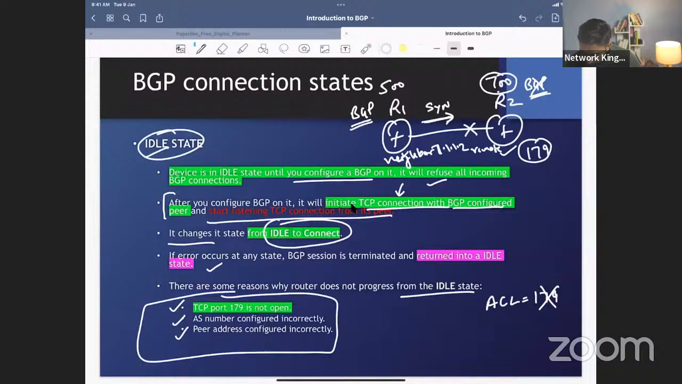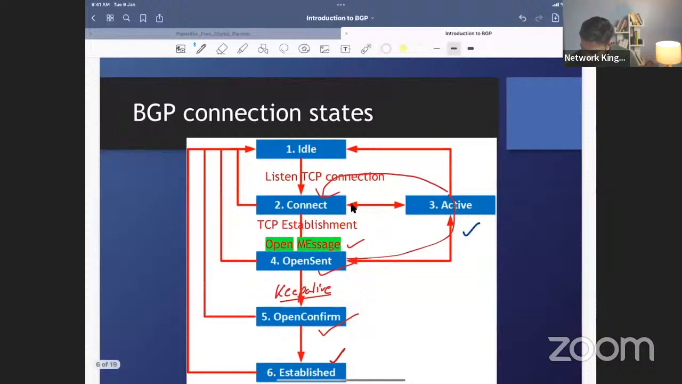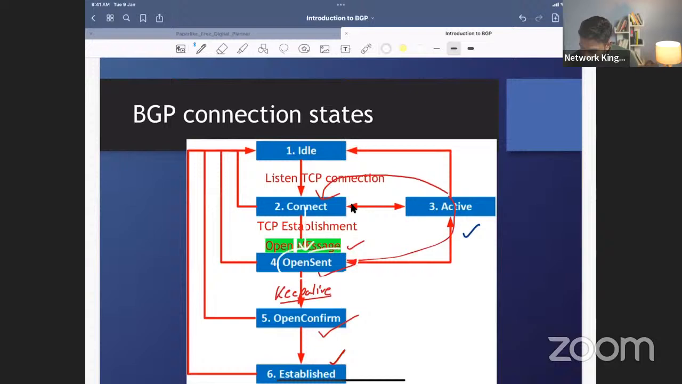So, the three reasons we learned earlier, again, the same three reasons: the TCP port number is not open, the AS number is wrongly configured, or the peer address is wrongly configured. If you get any of these reasons, you will go to the active state. So, what is the topology here? You can see, when you send the open message and during this open message, if the router faces a problem, the router will go to the active state. And again, after active, it will go back to the idle state.